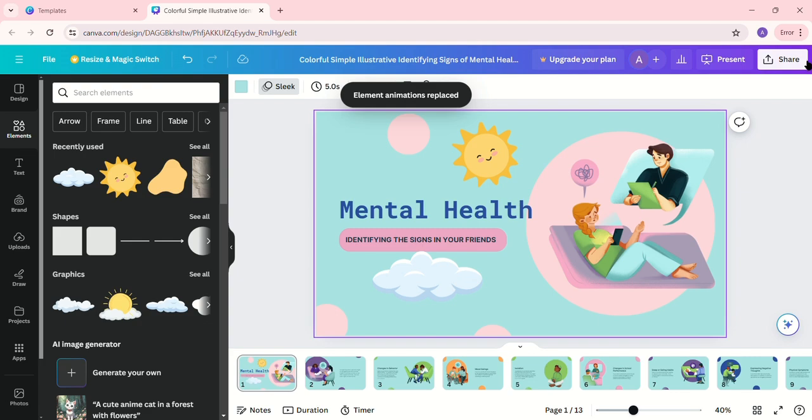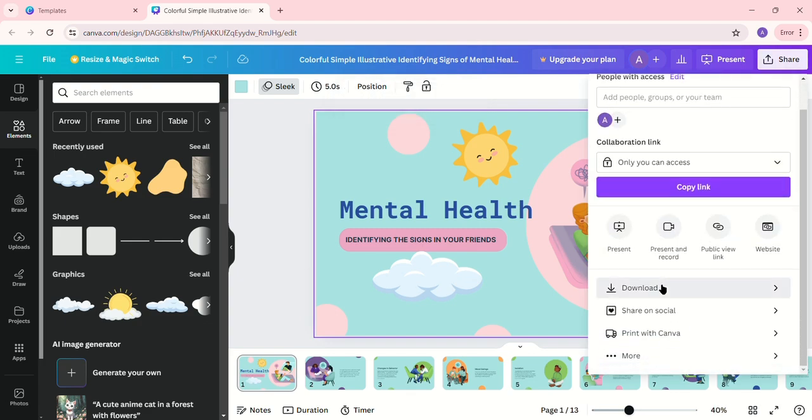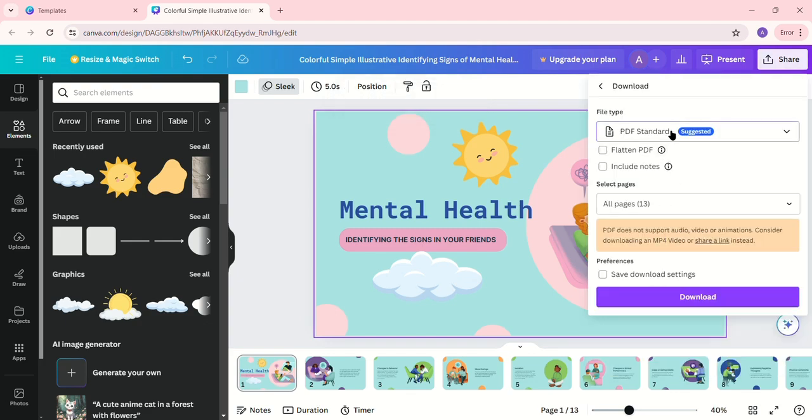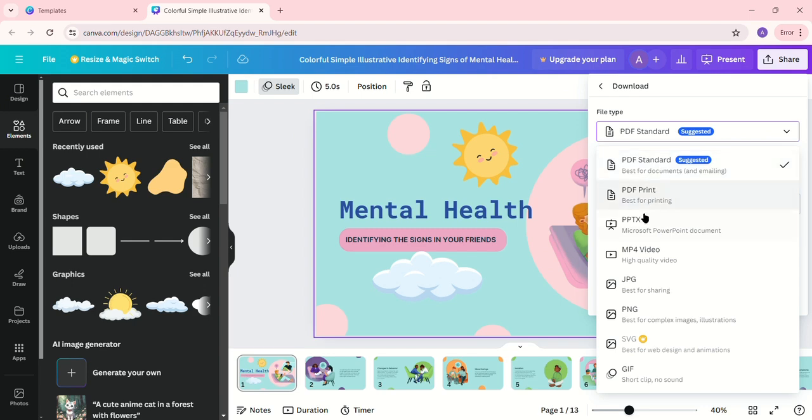And at the right corner, you can click share and you can download as a PDF, PNG, PowerPoint, JPEG, and so on. If you want to save as SVG, you need to have a Canva Pro account.